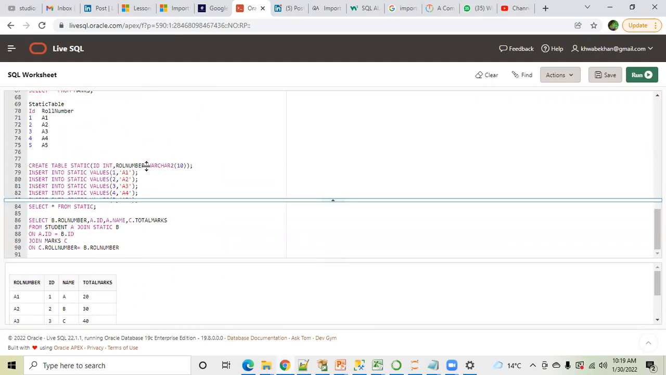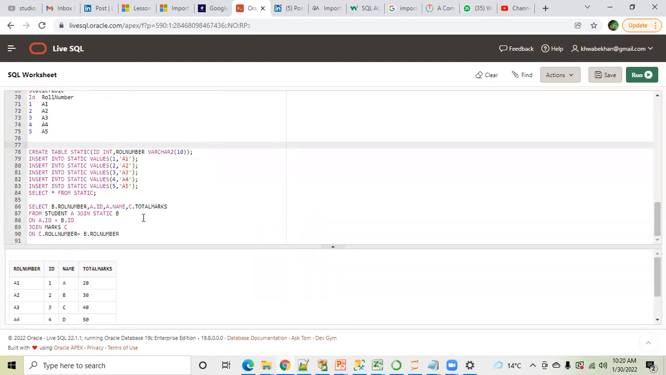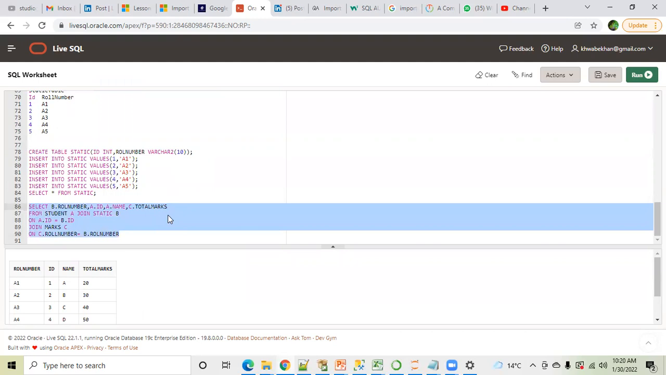Okay. So first of all, tell me, you got the required output? A1 has scored 20, A2 has scored 30, and all this information is present here, right? Yes. Okay. Now coming to the query. This is the query. I will wait for 2 minutes. Please look into this query and do your self-analysis, and then we will discuss. Think about what I have done here. Hope the query is visible clearly.